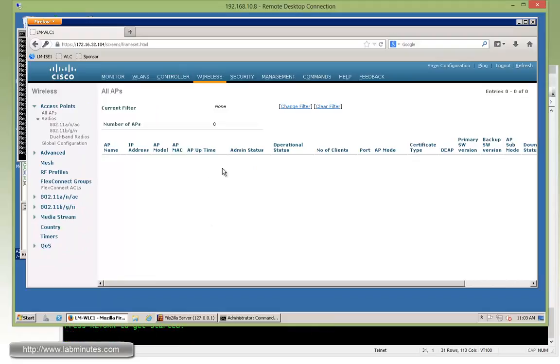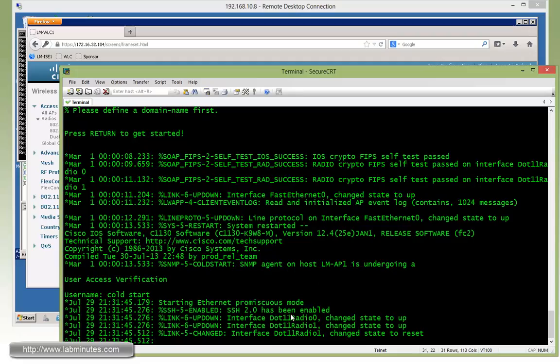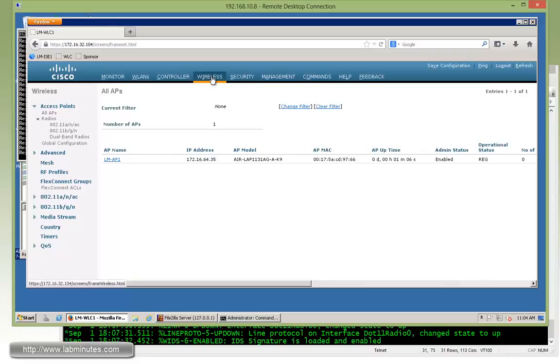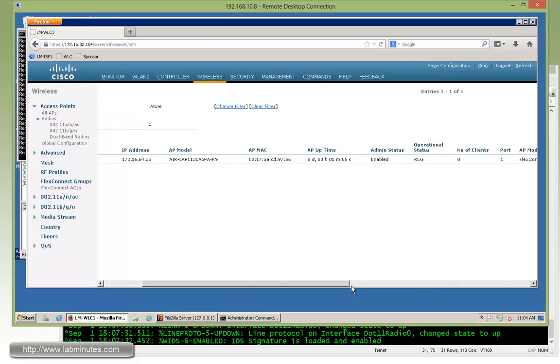Okay, so the AP has now disappeared from the list. And it looks like it's coming back up again. Actually, let's wait for the AP to fully come up, and then we'll go through the log. Okay, so it looks like the AP is fully up.